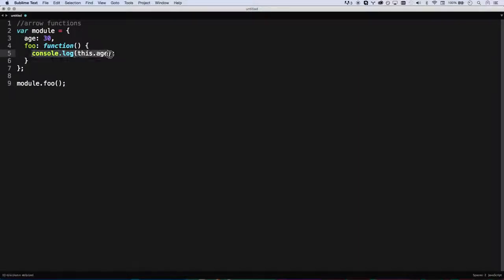But then let's say I do a set timeout. I want to time that out, and one second later, console log this dot age. Well, that's not going to work because now this is a completely different anonymous context, and I no longer have access to this dot age. You used to have to fix that by binding this, which just really feels janky. Or you'd have to code the function out somewhere else and bind the function.